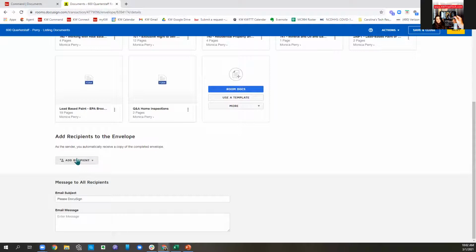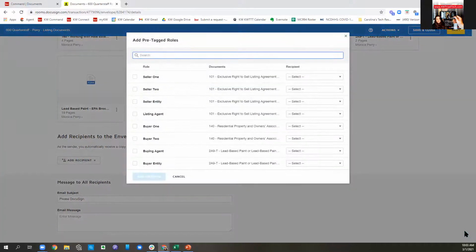Among the most important pieces of this tutorial is when we're adding recipients. When we are using Docusign Forms, so they say form, not PDF, we want to make sure that we are adding our recipients from pre-tagged roles. In our details tab, where we said that Dakota was seller 1, Sasha was seller 2, and Monica was the listing agent, we pre-tagged people into the roles that they are playing in this transaction. So that is how we want to add our recipients to our envelope.